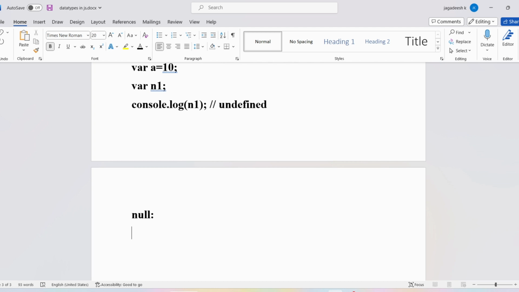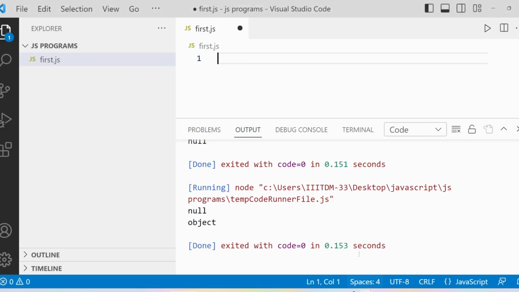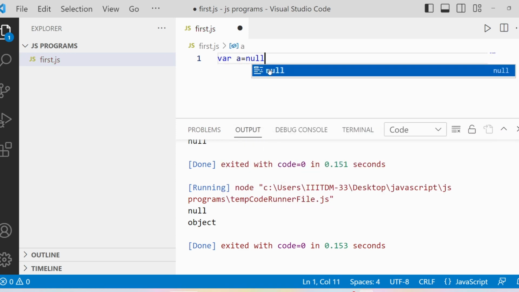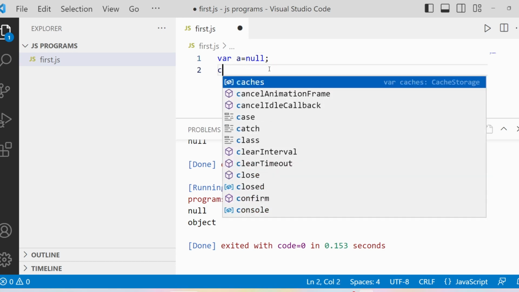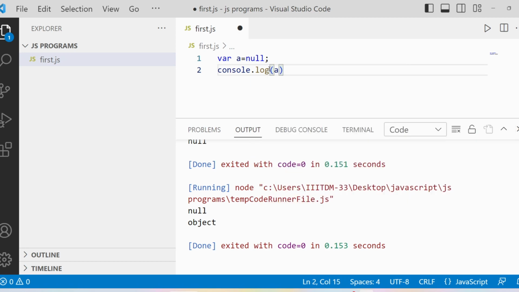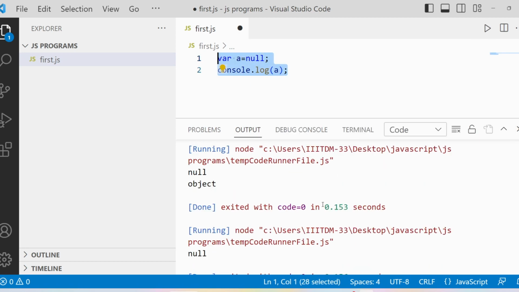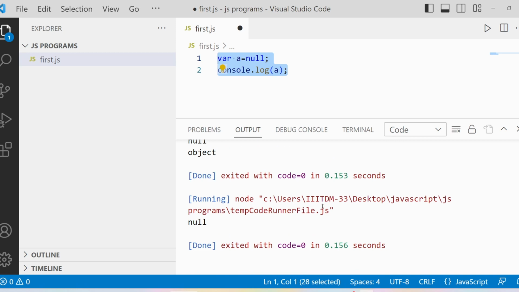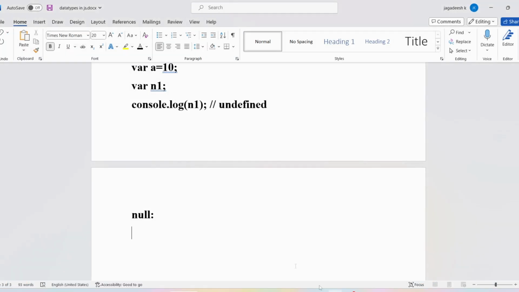in JavaScript, null is a special value that represents the empty or unknown value. Let me discuss with a simple example. I will write var, the variable name is a, and assign null to it, and if I write console.log and print the value in the variable a, you will get the output as null. So like this you can use null. Null is a special value that represents an empty or unknown value.